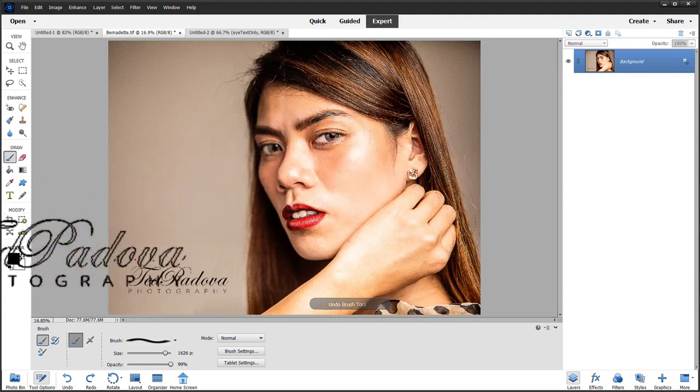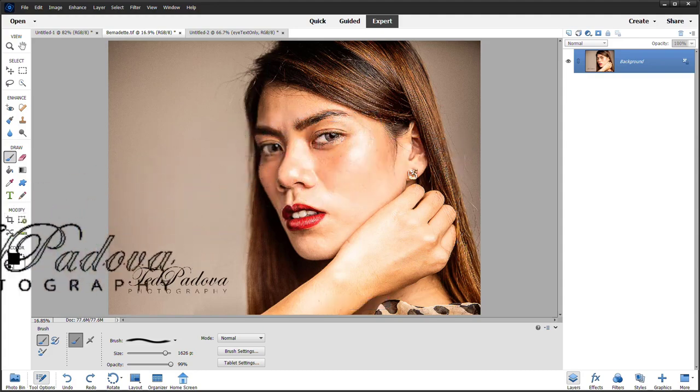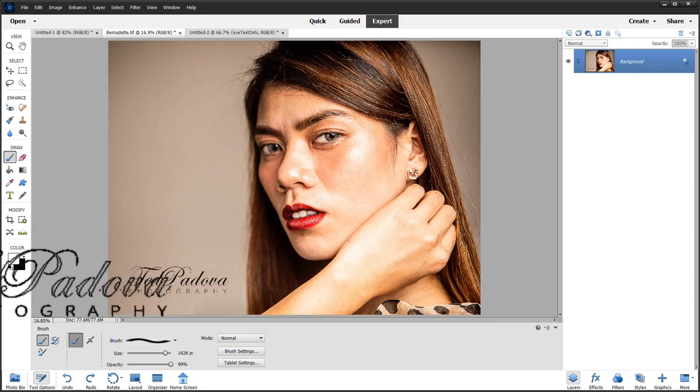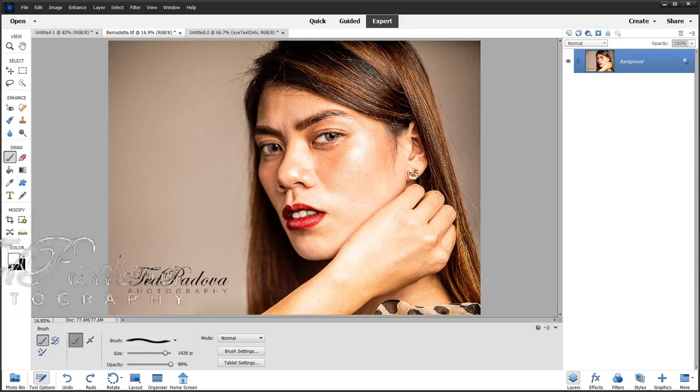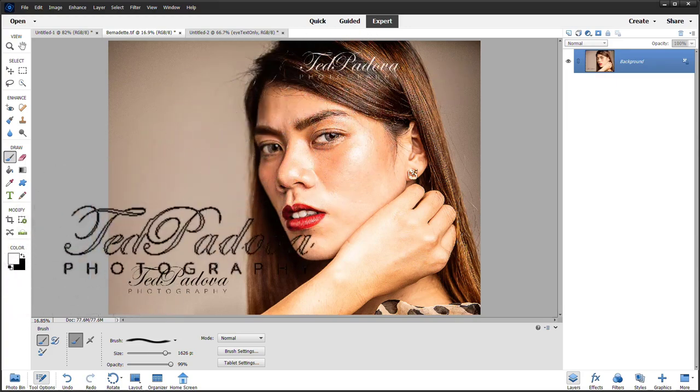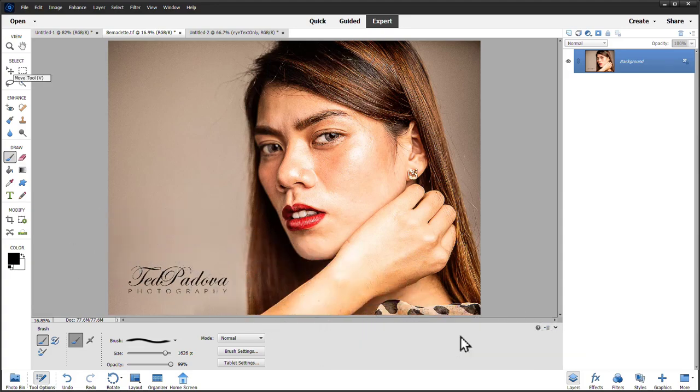And I'm going over to my foreground color swatch over here. If I press X on my keyboard, I invert those colors. So the foreground color is white now. And when I click, you can see that the brush accepted the color as the current foreground color swatch. So a very handy way to add watermarks to your files in Photoshop Elements.